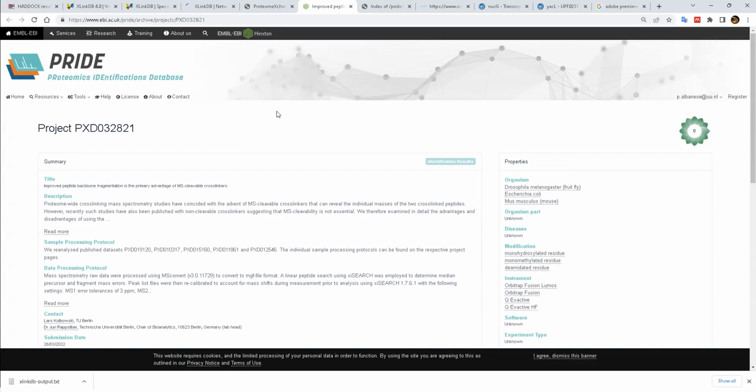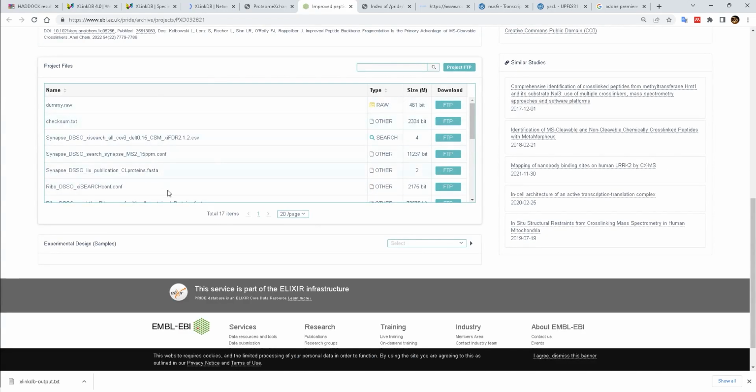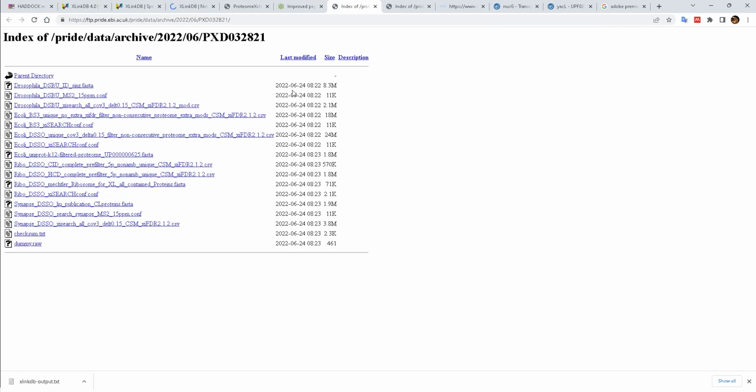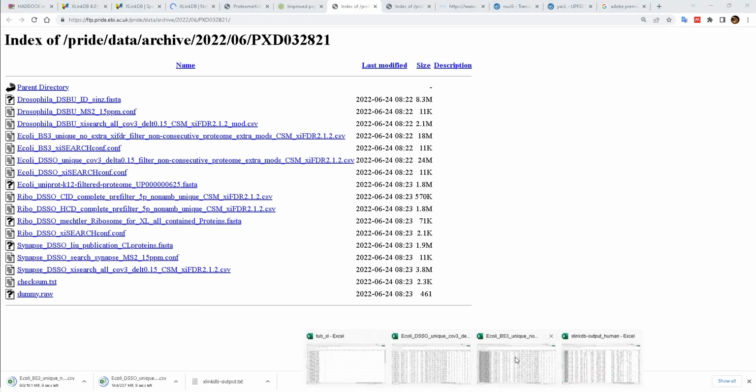It looks like this. So this is a project. It can be difficult to really find the files you need. But in the FTP sections, we are going to grab this E. coli DSSO unique proteins extra modification file, and also this E. coli BS3 file. It's downloading. They are quite heavy, like 20-something. So I can show you how they look.